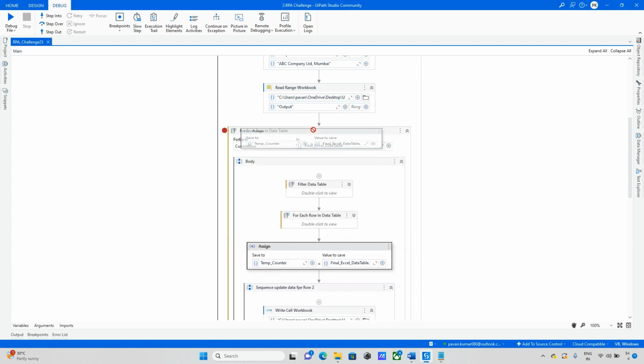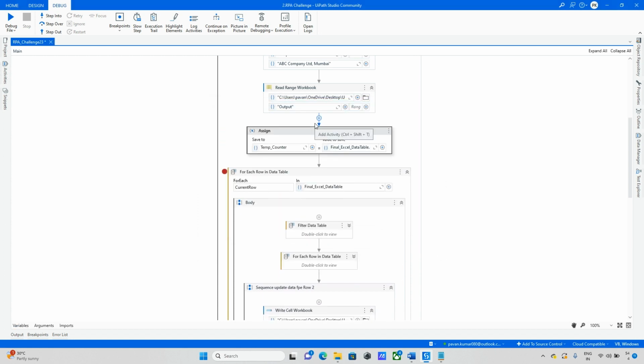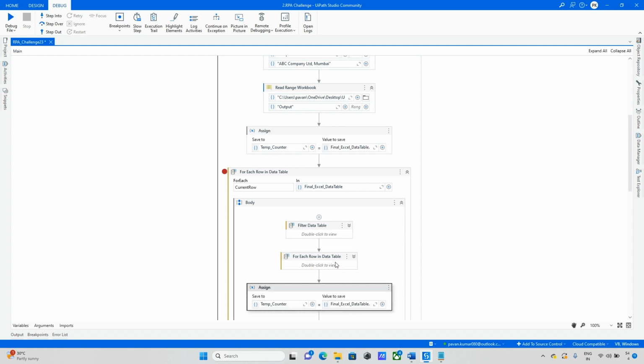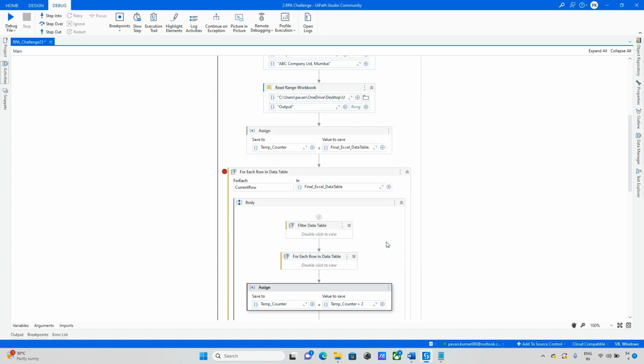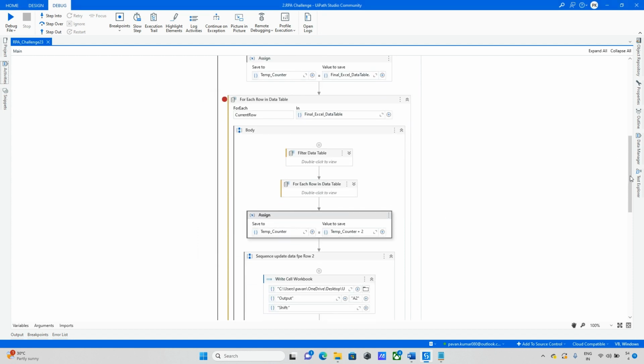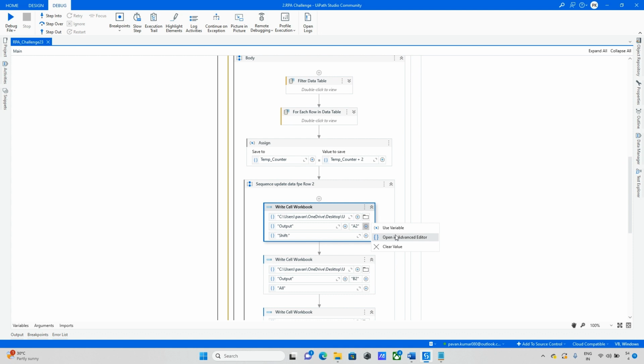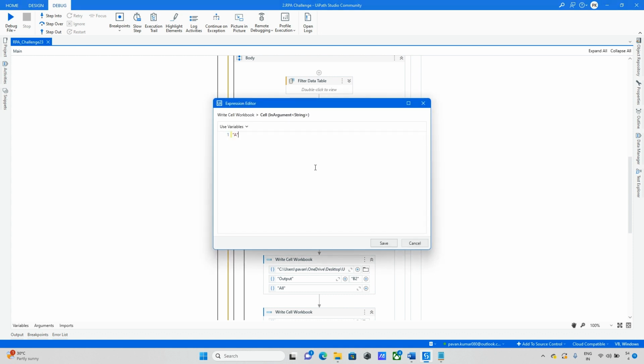Done. This I will put in the top side because from the table only we are getting this count. Next, we need to increment now. So we need to put increment here. So let me put it here. Temp counter plus 2. Done. And next, I need to go to here and remove this A2 value and make this as temp counter dot to string.